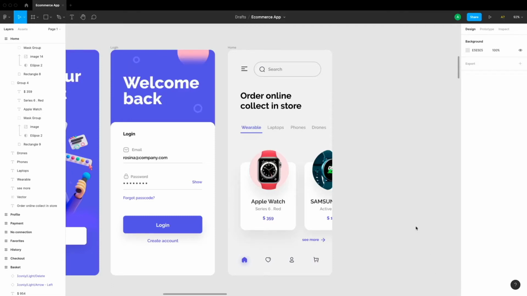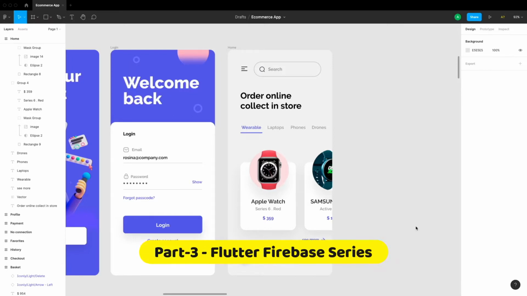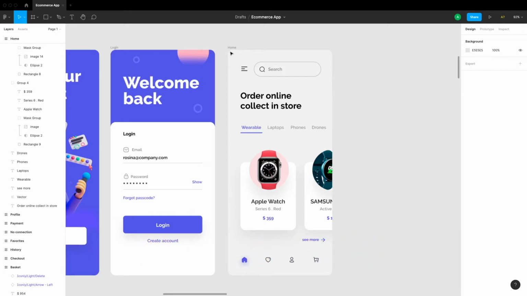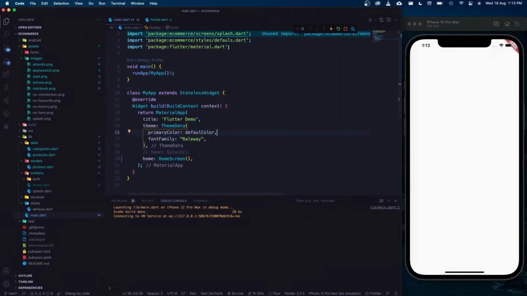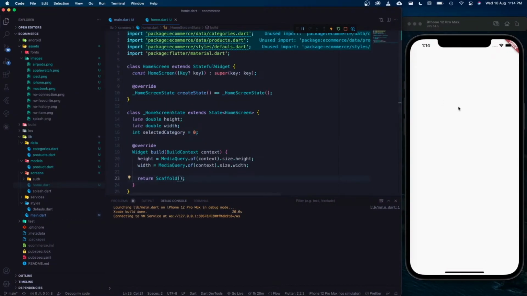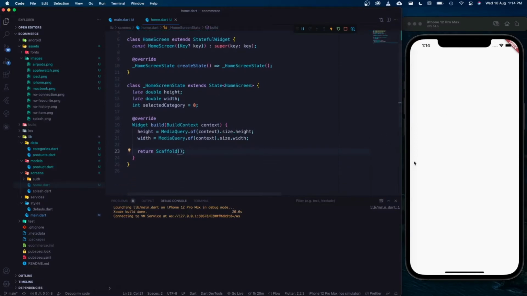So this video is part 3 of the video series which we are doing right now. And in this particular video, we will be designing this particular screen, the home screen. So let's start. We will be starting with a simple screen which will be completely empty with only height and width, which will be the height and width of the screen.